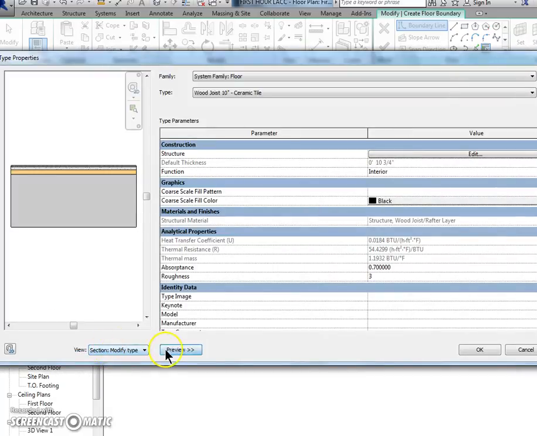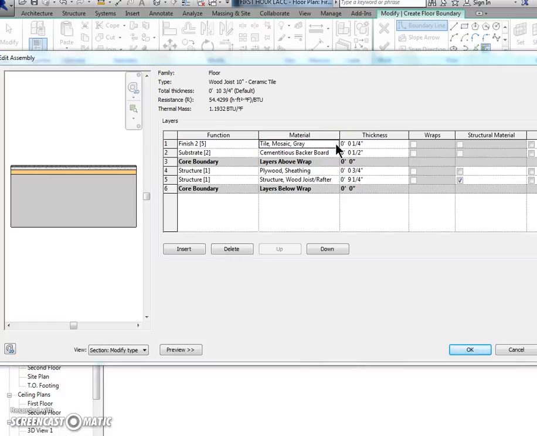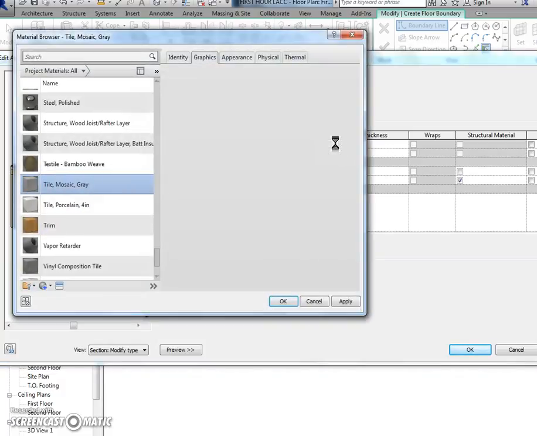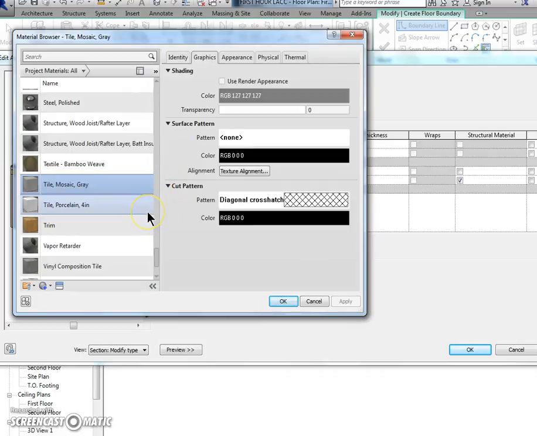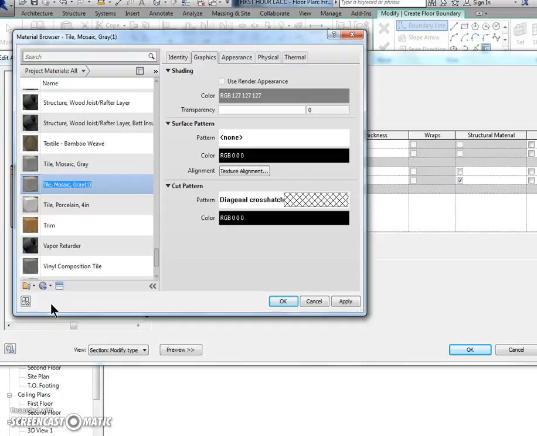Just so you see it, if you click preview, you will see all the interior functions of your wall. If you click edit type, you'll see what's in there. I need to change this thing right here. Okay, so I'm going to click this dot dot dot. And I'm going to do something a little bit differently than I've done in other classes. So I'm going to click this little plus right here. I'm going to do duplicate selected materials. Okay, I'm going to change this to tile floor. The reason why I'm doing this is because I don't want to confuse this with other tiles in the house.